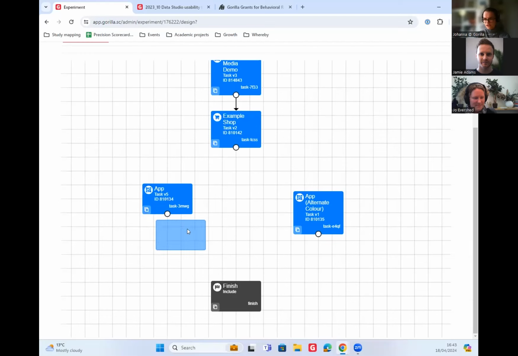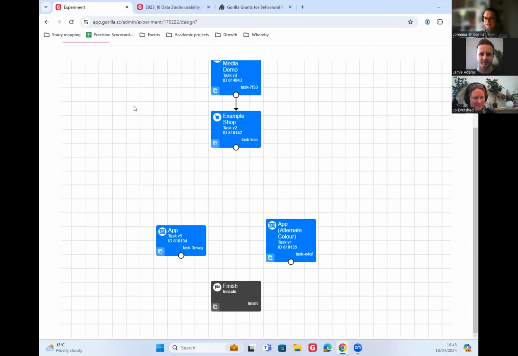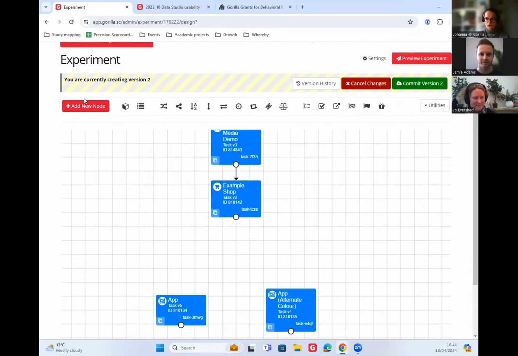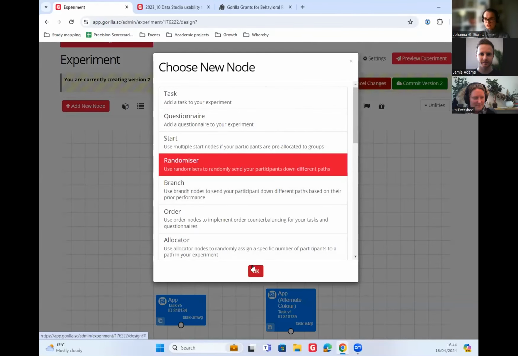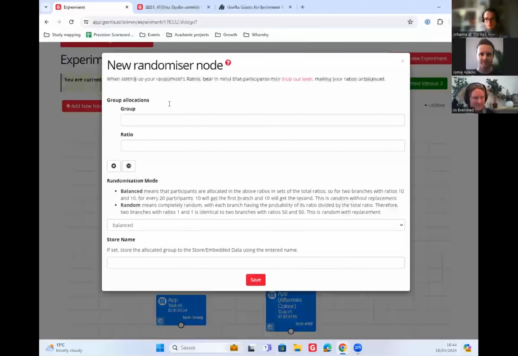To be able to do that in Gorilla, what we need is a different node, which we add to our experiment tree. This is called the randomizer node, and it allows us to create different groups, which we send down different paths of our experiment.